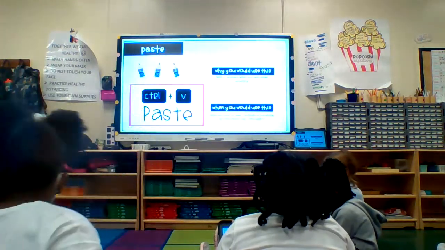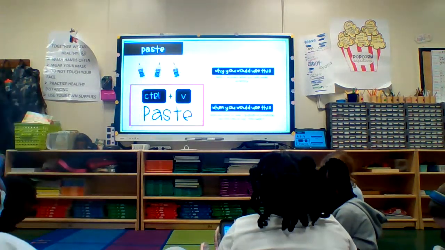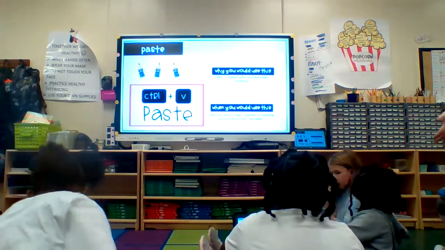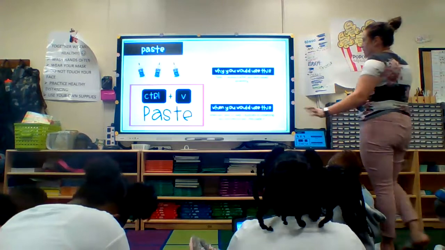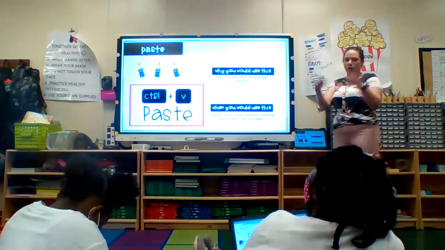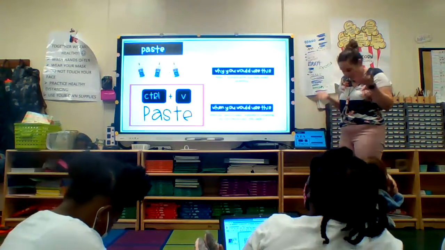Everybody got 2 of the same shape? Very good. And so sometimes, let's say we're writing something. I don't want to write the same sentence 100 times. You can copy it and paste it as many times as you need. Like right here, they did 3 glue bottles. If you need 40 of the same shape, you could do it 40 times.